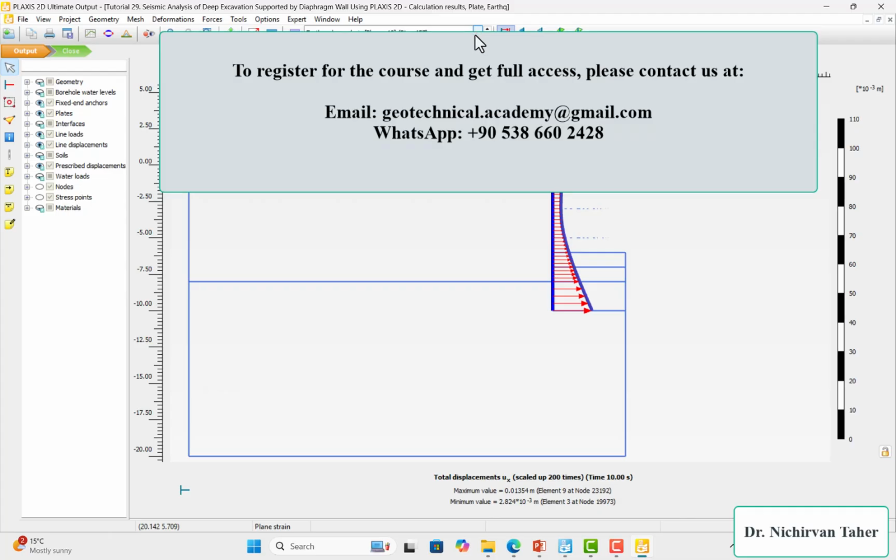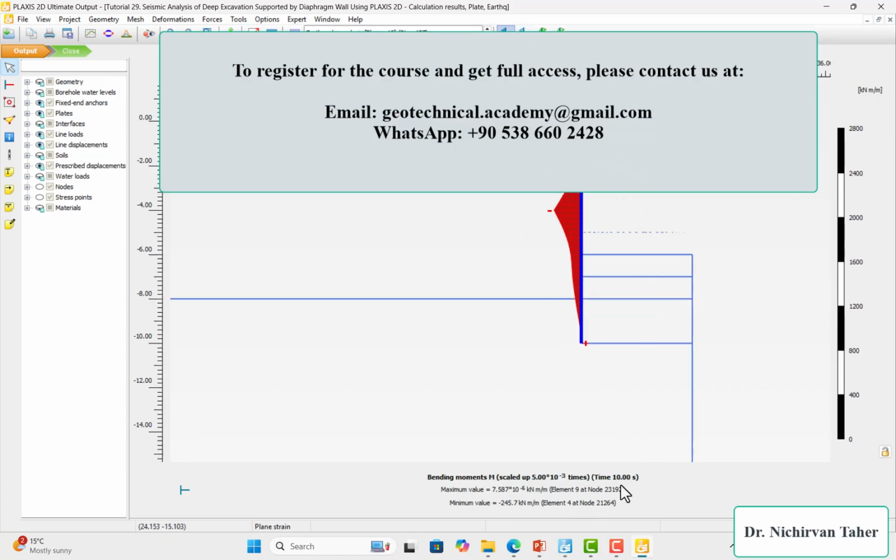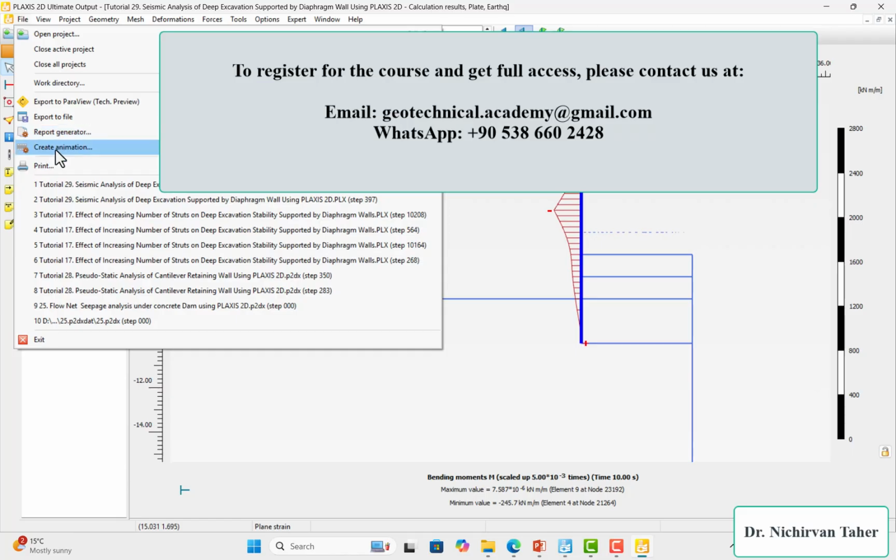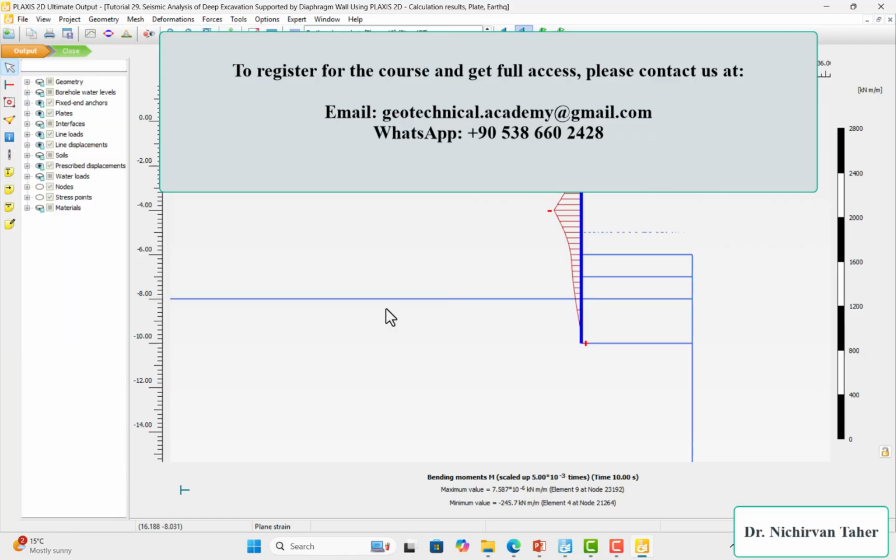And also if I click on forces, the bending moment, we can see this is the bending moment at 10 seconds. And if I want to create also the change of bending moment with respect to dynamic time, again we can create the animation in the same way.